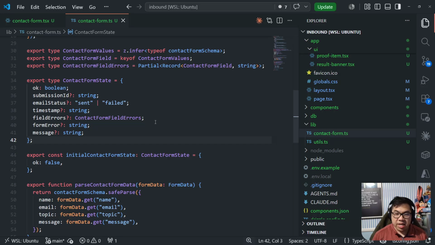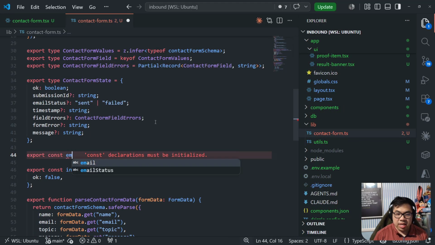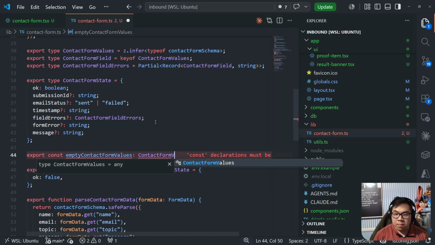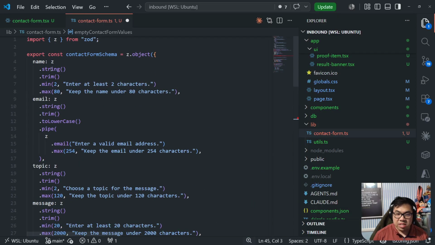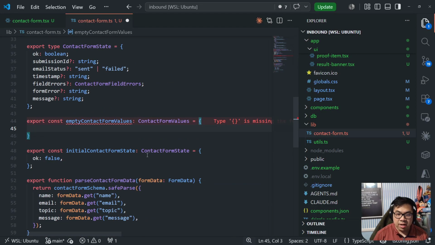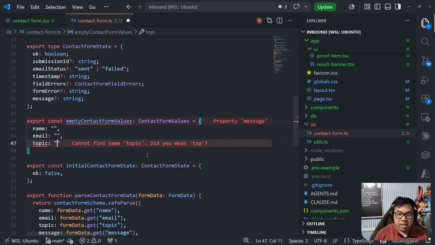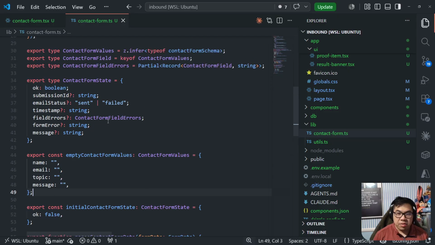So the first thing that we're going to add in is export const empty contact form values, which will be of type contact form values here. And then inside of here, we're just going to reference the 4 fields that we have here. Name to be empty string, email, empty string, topic, empty, message, last one to be empty. And then we're going to add 2 things to our contact form state.